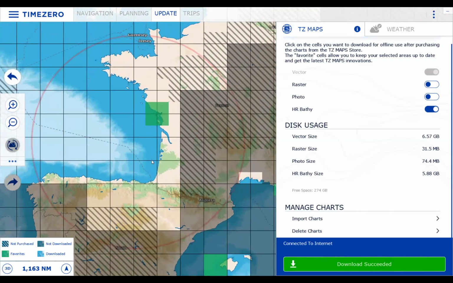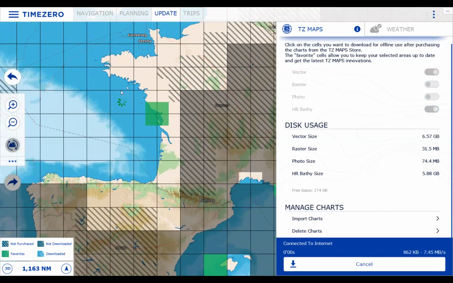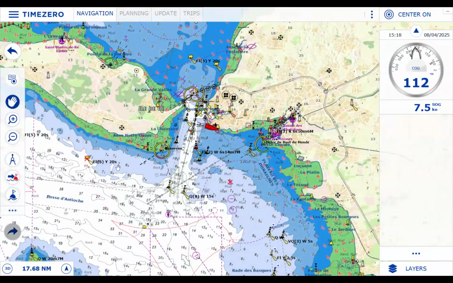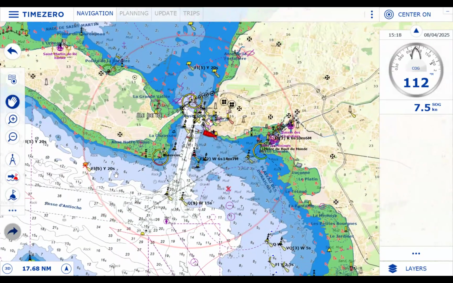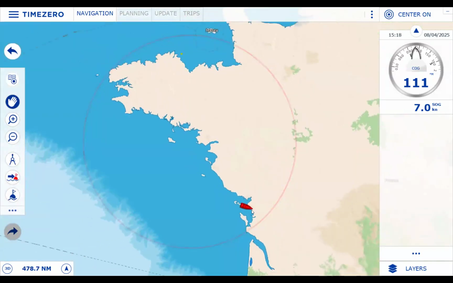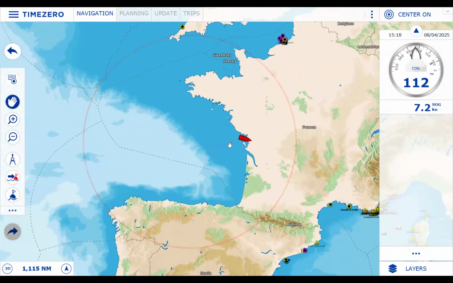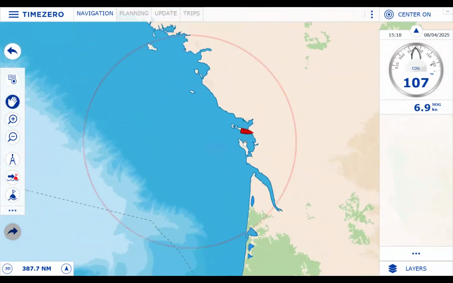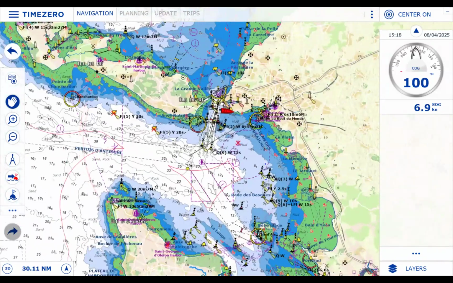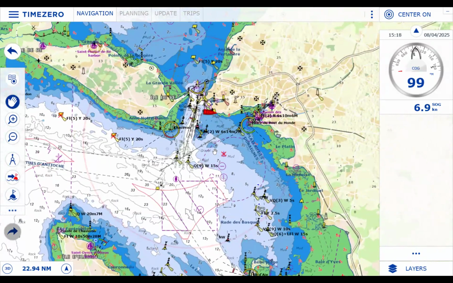Okay, so once we have all our cells downloaded, just like that, we'll be able to go back to our planning or navigation workspace. Okay, so let's go to the navigation workspace. Here I am using a simulation file in France, which is in La Rochelle. I'm going to unzoom so that you can see where my boat is. Okay, so we are going to focus on this area, and we are going to see what TZ Maps charts can offer.